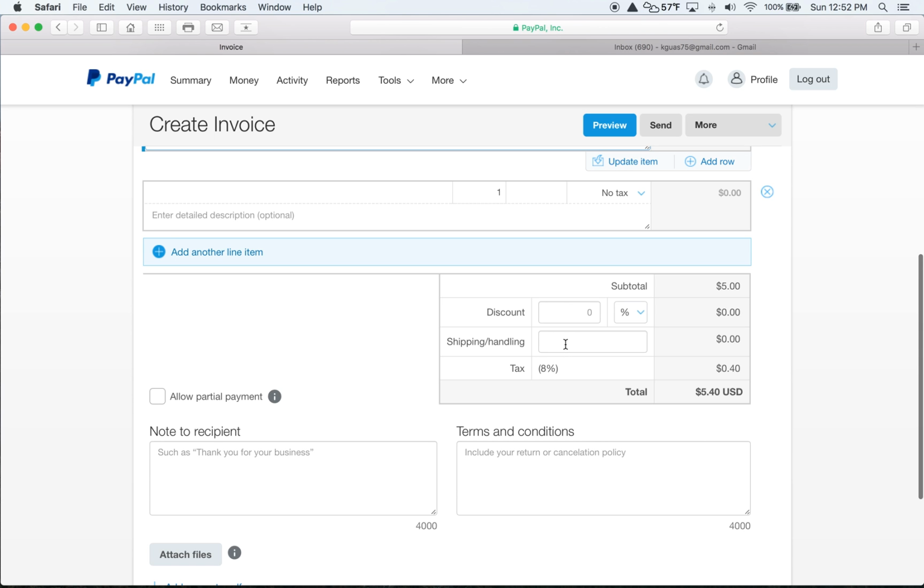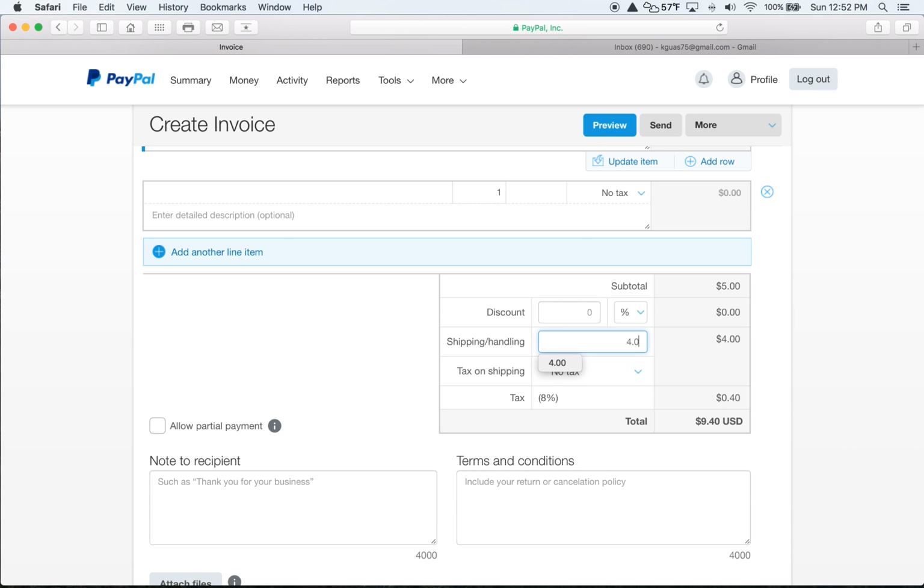We also want to make sure that we charge shipping. You're going to have to add the shipping in each time. So I always bill a straight flat $4 for shipping. So there's my shipping. So it equals to $9.40.